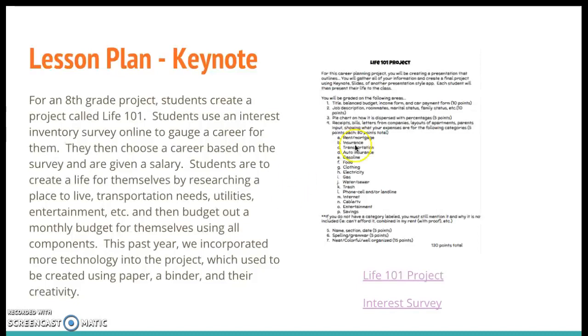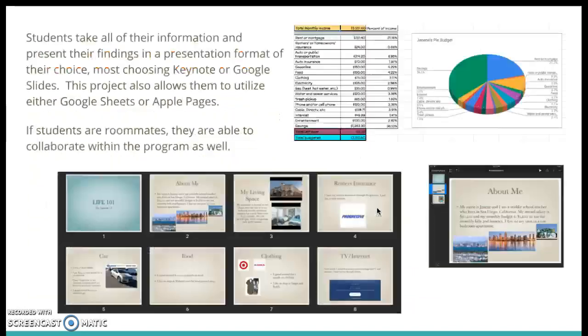And as you can see here, they create a pie chart, and they have to provide receipts and bills for all of these activities or bills that they have to budget for. And then they take all that information and they create a presentation in some format. So they take all their information, presented in most using Keynote or Google Slides. And then over here is our budget sheet.